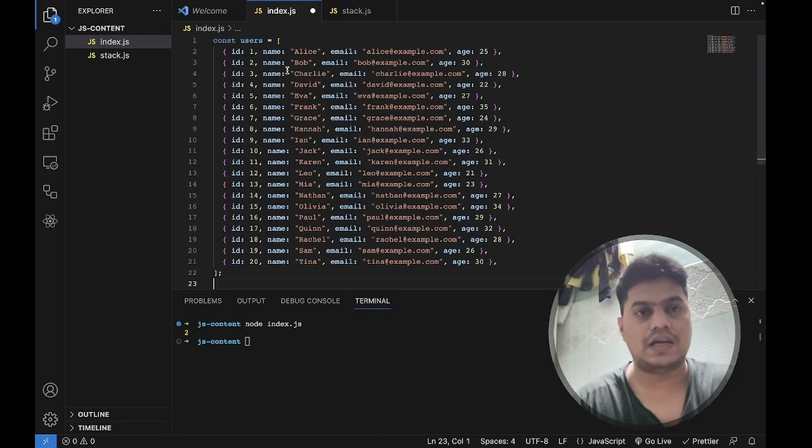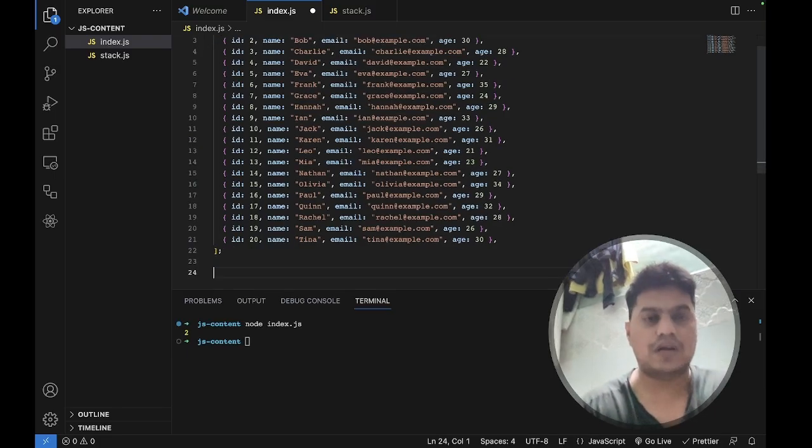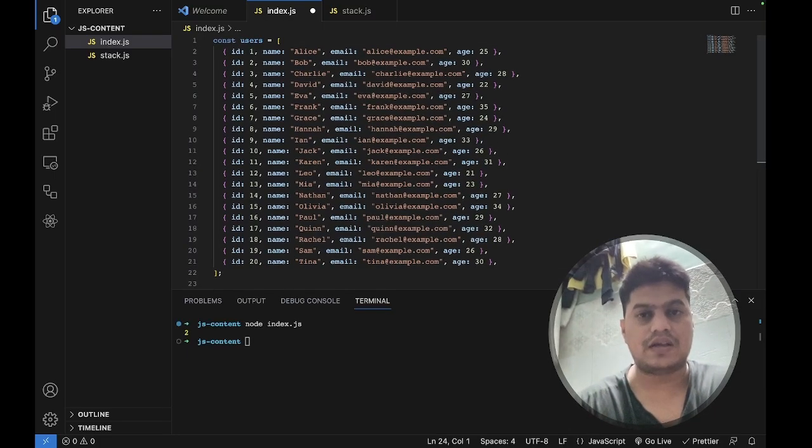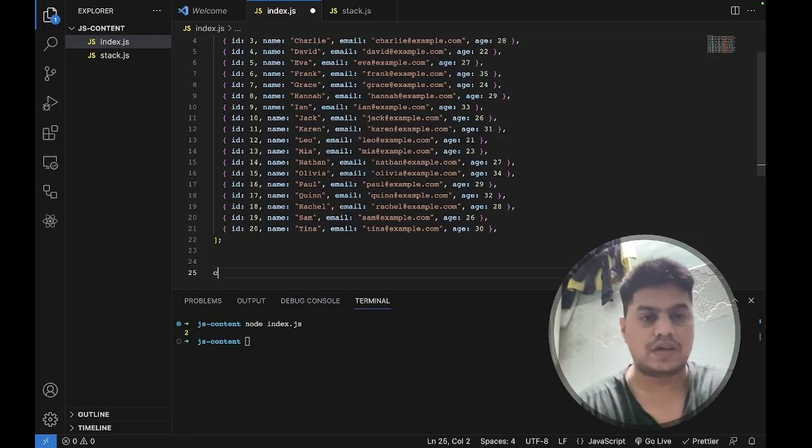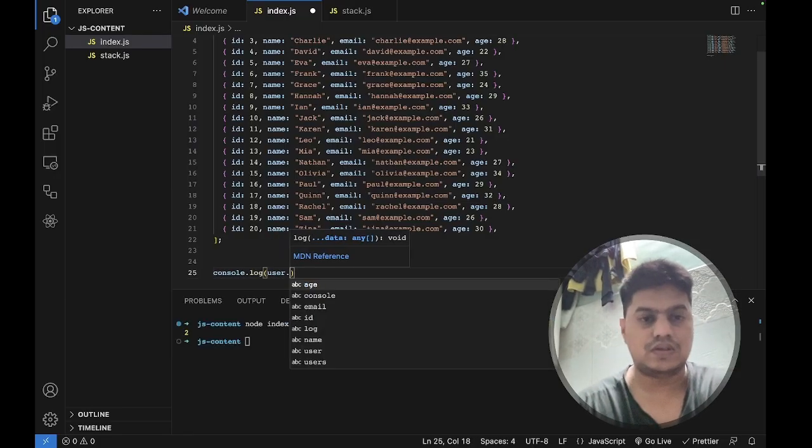Now we can see that it has an ID, a name, an email address, and an age. What we can do over here is get the index of the first person whose age is more than, let's say, 30, who is above 30. So we can write console.log users.findIndex.